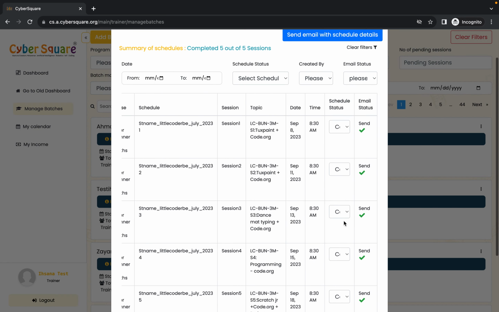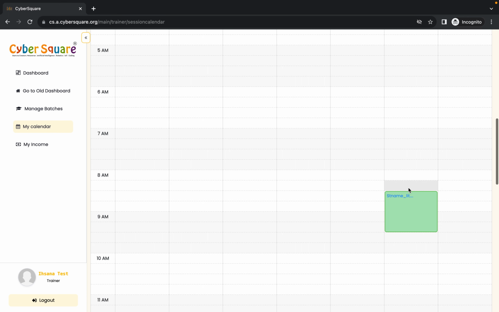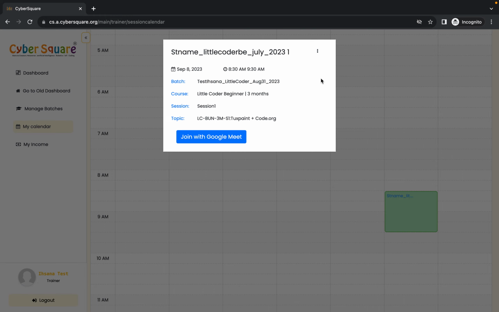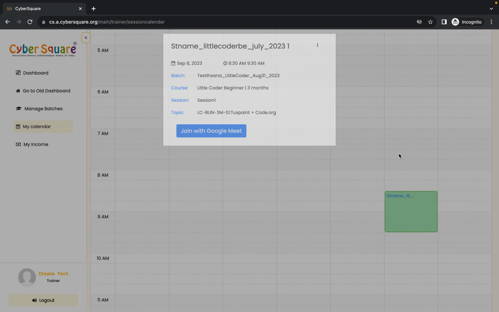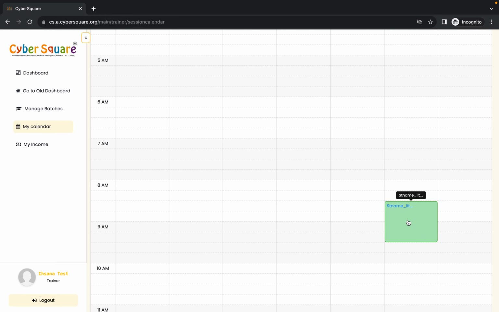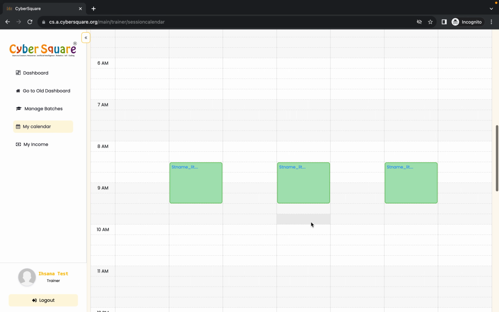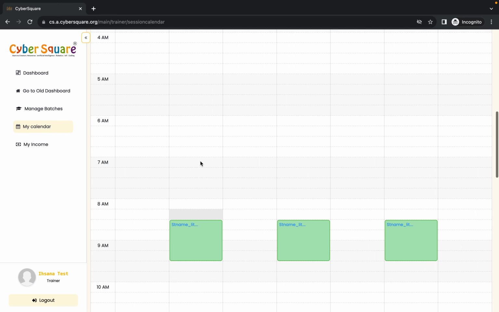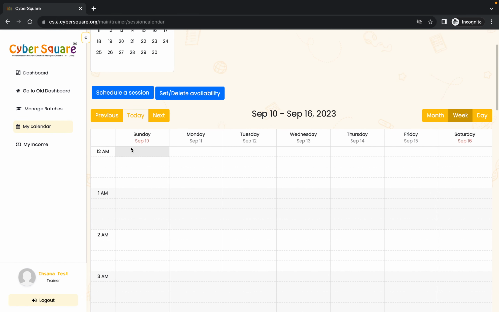Next, let me go to my calendar again to show. Look at this session, this is my first session. The session color is green because I have completed this session and marked attendance, so it has turned green. When I first scheduled the session, it was yellow in color, and now it has turned green because I have marked attendance.